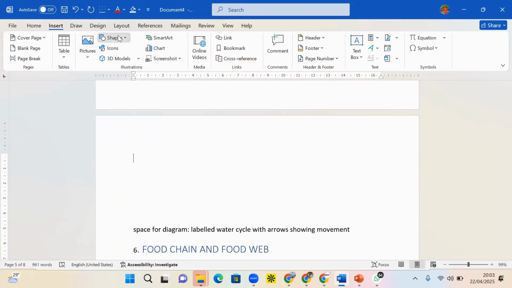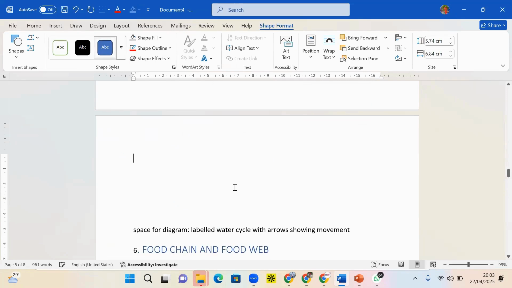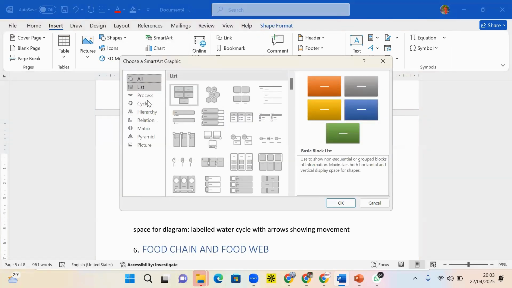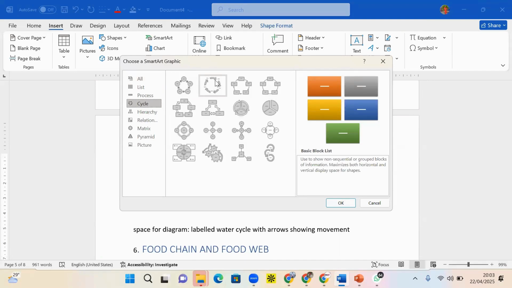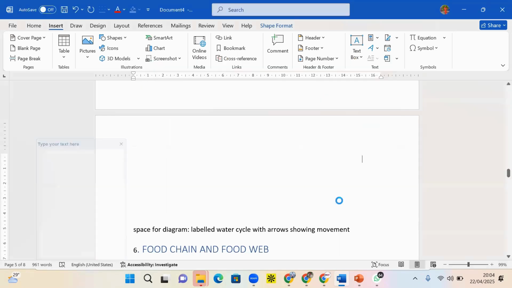I come to shapes and I have a shape like this. I start drawing the shape or look for arrows to start drawing. It will waste my time. So I will insert a beautiful feature here called what? SmartArt. So in SmartArt, I navigate to cycle. I insert the cycle and I have this. So I can use this to illustrate the water cycle, or I can use any of these, right? So let me use this as my water cycle.